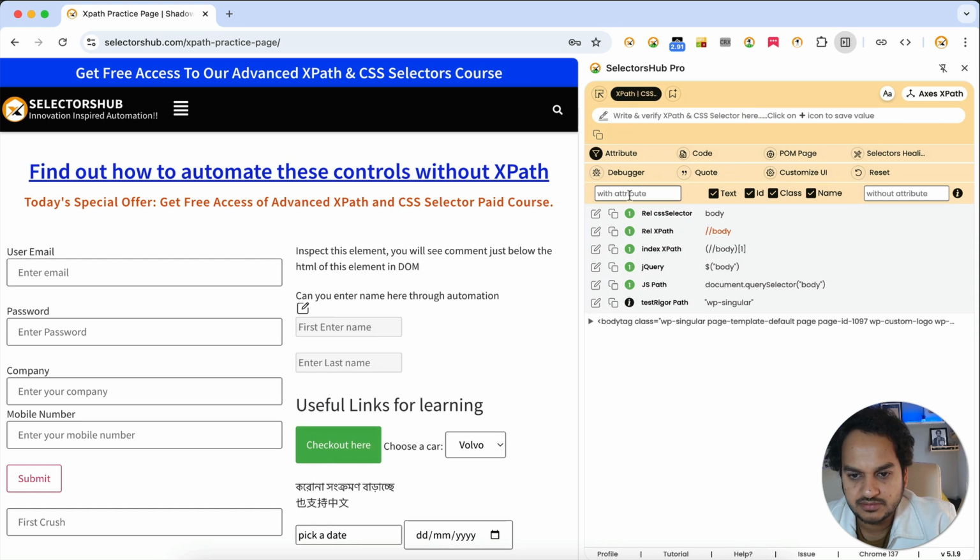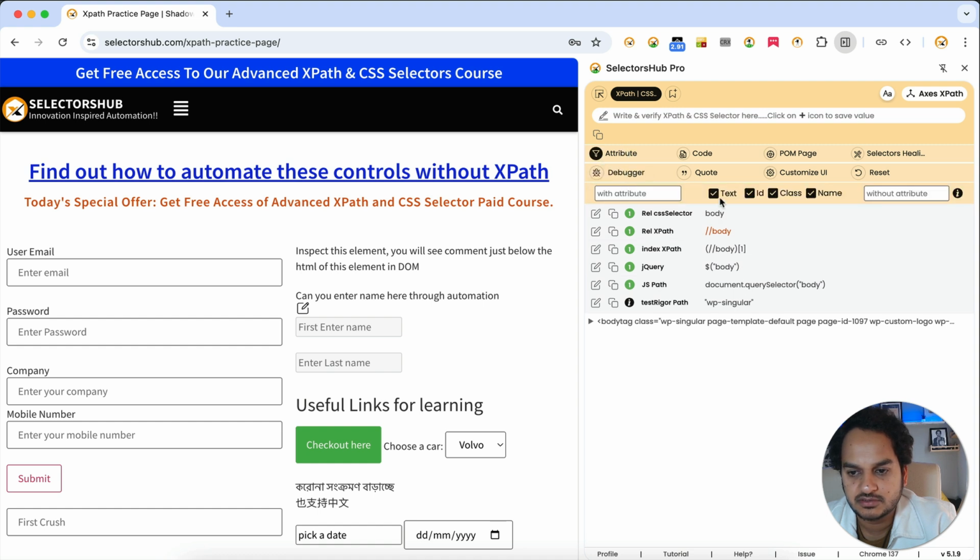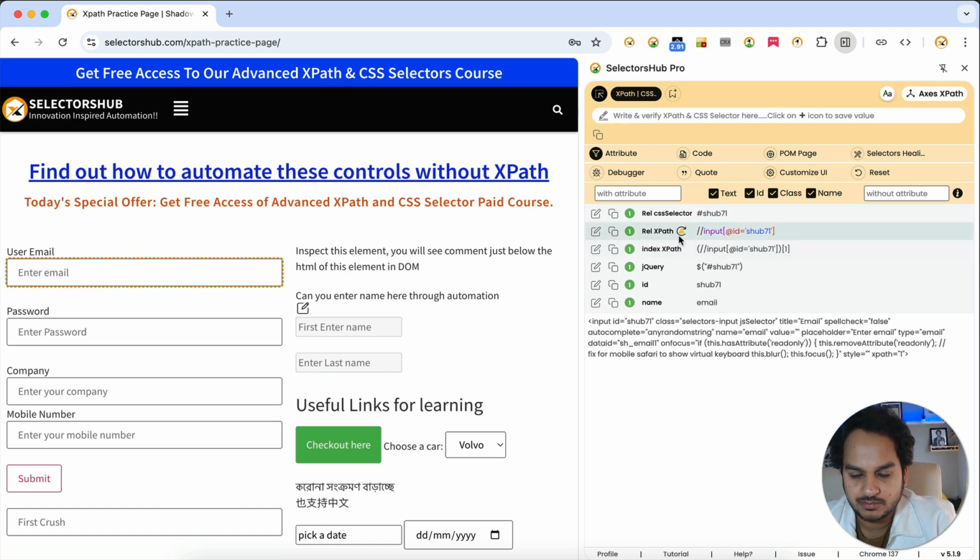In pro version you have the option of attribute. By default it will be hidden. If you click on this, it will show that. Here you also have an option like without attribute. So if you want to generate XPath without any particular attribute, I'm talking about XPath here, let's say it is generating with ID, but you don't want to generate with ID, you can uncheck this.